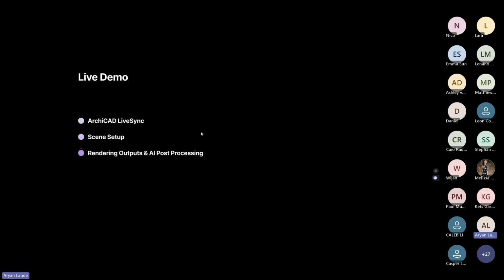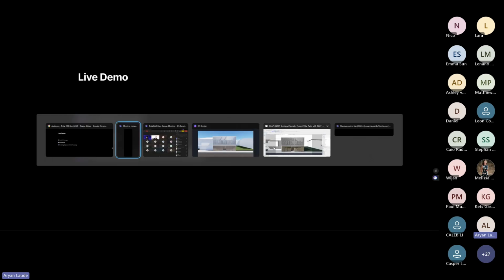So with this live demo, I'll be showcasing how ArchiCAD works with D5 using the Live Sync, how to easily create your own scene, and also the rendering outputs in AI post-processing. So with this, let us now go to ArchiCAD.